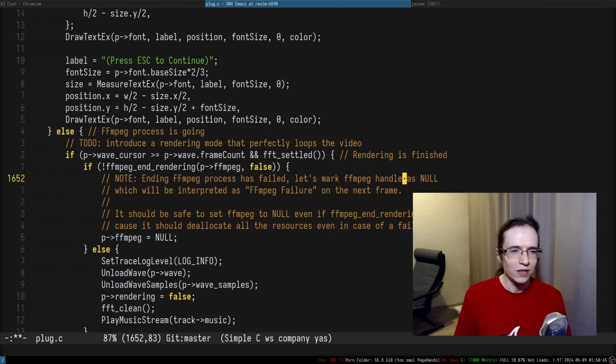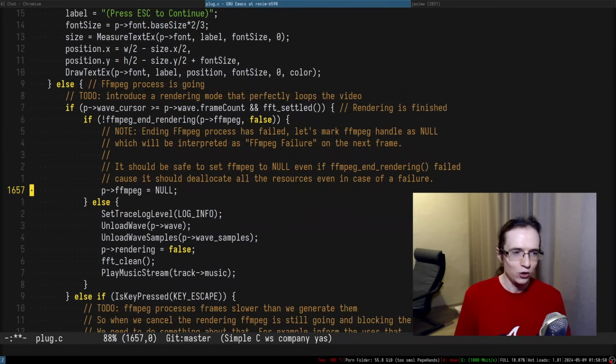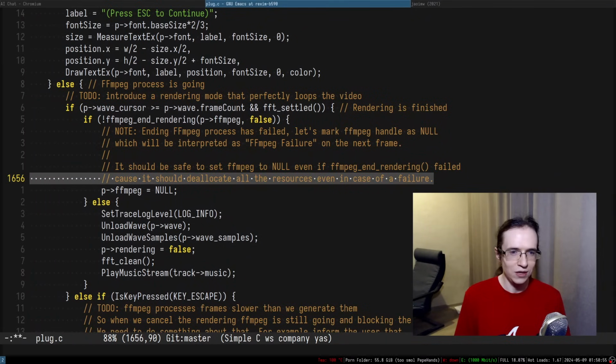So if any FFmpeg process has failed, let's mark the FFmpeg handle as null, which will be interpreted as FFmpeg failure on the next frame. It should be safe to set FFmpeg to null even if FFmpeg already failed, because it should deallocate all the resources even in case of a failure.